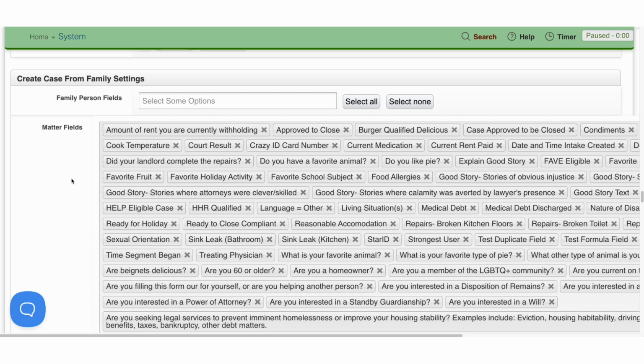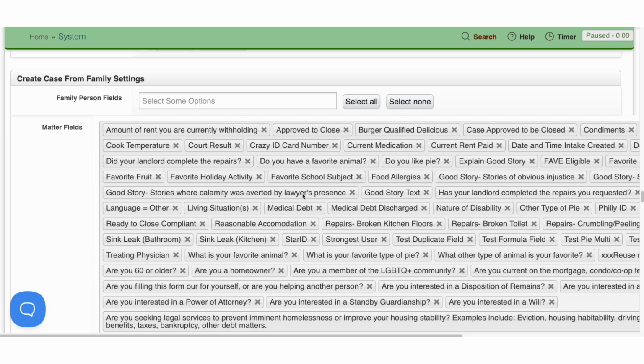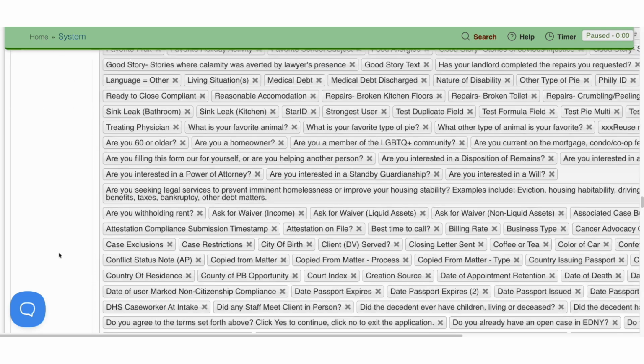For example, copying an old case to a new case, you probably don't need a field such as good stories where the attorneys were clever or skilled. This is a field that really pertains to the main case and isn't going to pertain to the new case we're creating for a family member, so we want to get rid of that field. You have the shortcuts below.